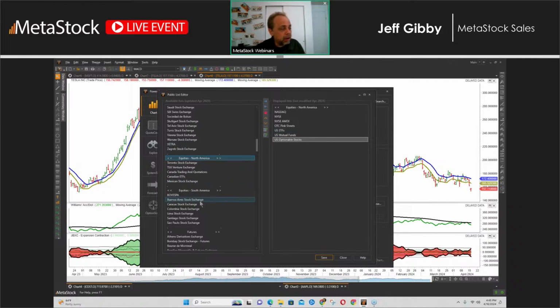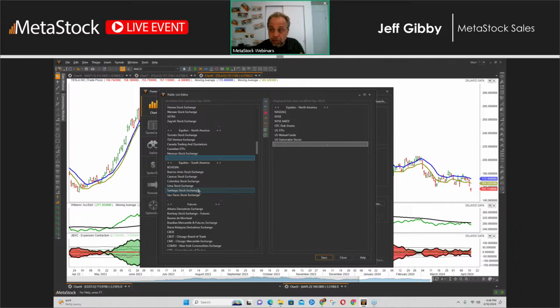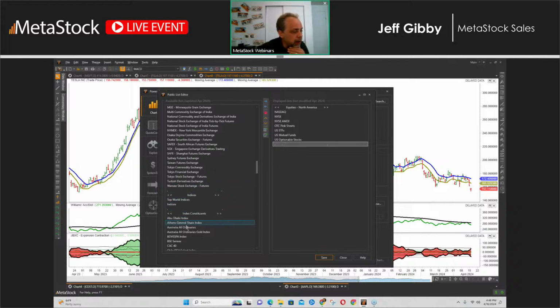And then I'm going to come down here. I'll put a little bit of a spacer down there. I just want to give you an idea of how this works. It's pretty easy to do, and it does make it way easier to find the symbols that you're actually interested in. So I'm going to come down, and then I do want to grab a couple index constituents lists. I'm going to grab this one.